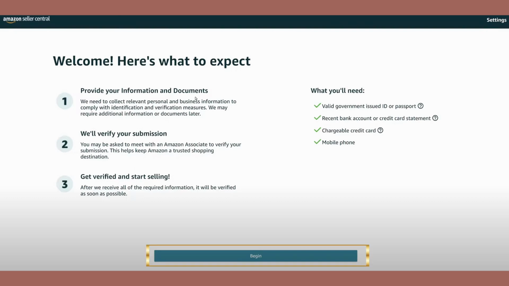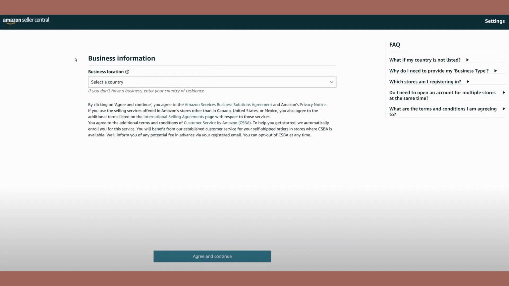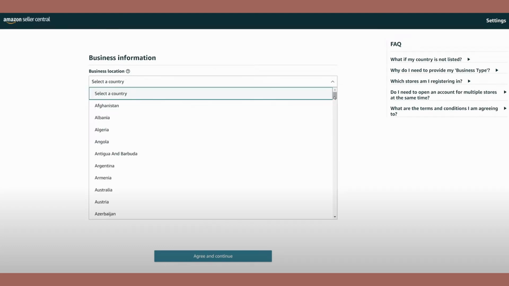So we click begin, and it starts with business information, and we have to choose business location here from the drop down. So choose the location of your business. And if you have a company, it's where your company is registered. And if you do not have a company, it's where you are based yourself. So your country of residence.